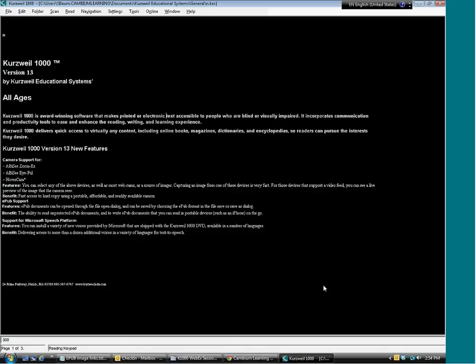Accessible to people who are blind, visually impaired. It increases communication and productivity, tools to ease and enhance the reading, writing, and learning experience. Kurzweil 1000 delivers quick access to virtually any content, including online books, magazines, dictionaries, and encyclopedias, so readers can pursue the interests they desire. Kurzweil 1000 version 13 new features.